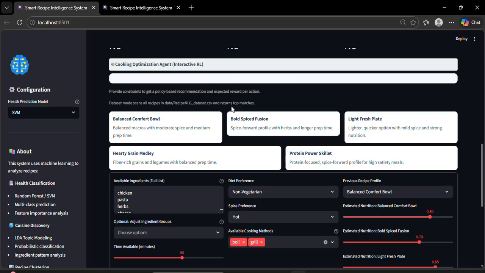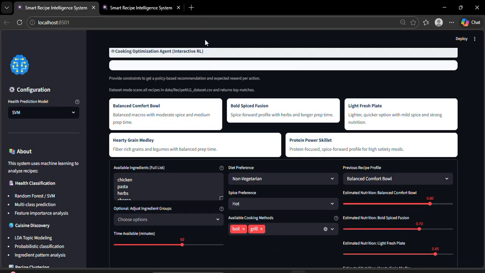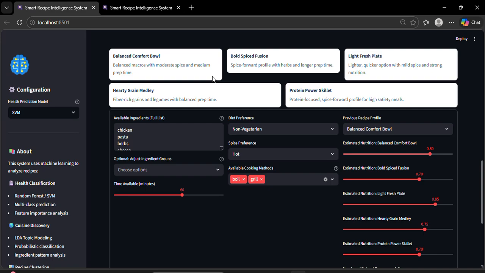Then moving on to the reinforcement learning part. In the reinforcement learning part, I have given the model 7 actions, whether to suggest the balanced comfort bowl, bold spice fusion, light fresh plate, hearty grain medley, protein power skillet, or to change the ingredients or change some steps. These are the actions, these are the directions that the model would suggest.